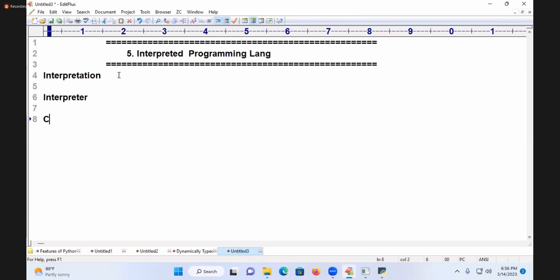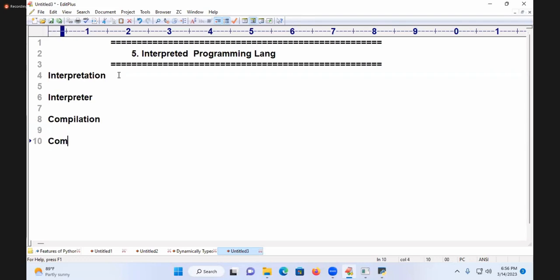Interpreter. What do you mean by compilation? What do you mean by compiler? These are the things I'm going to say. And finally, I'm going to say Python comes under which type of language? Is it a compiler based programming language? Interpretation based programming language?